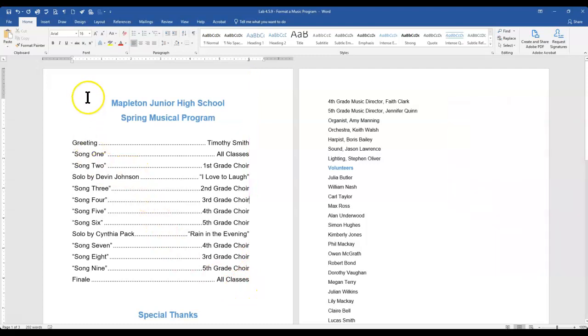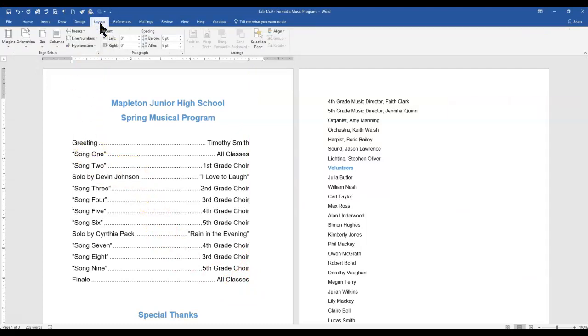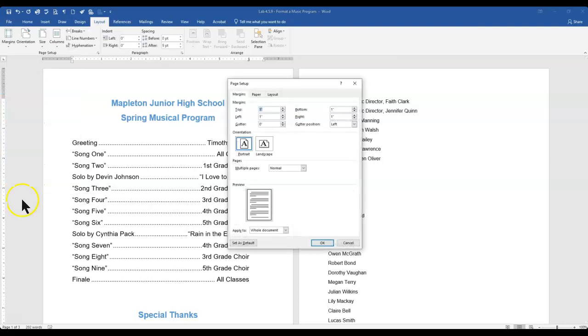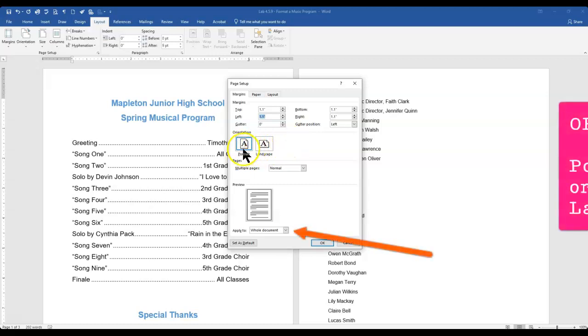To change our margins, we can go to Layout, Margins. And we could adjust our margins as needed. Right here is where we can change the orientation. And we can press OK.